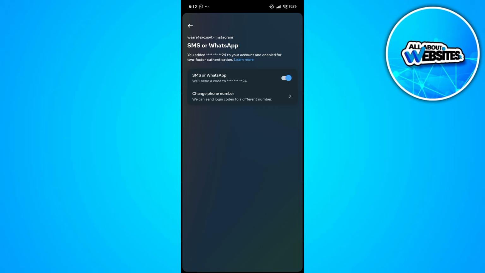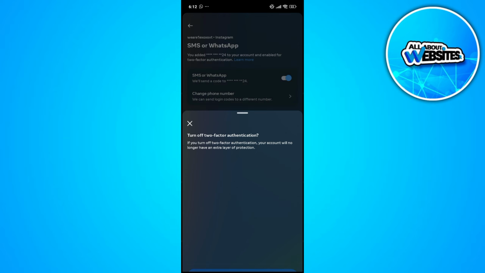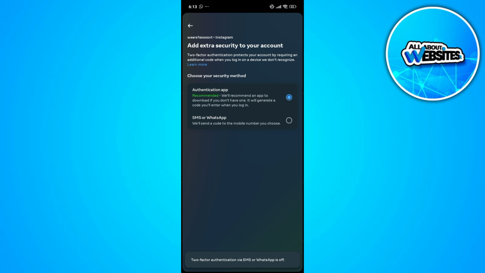Just click on the disable button to disable or turn off your two-factor authentication on Instagram, and click on the turn off button. Now once you've done this, you'll be able to turn off the two-factor authentication on your Instagram account.